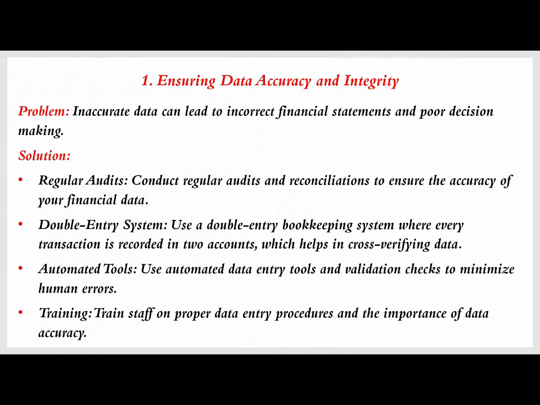1. Ensuring data accuracy and integrity. Problem: inaccurate data can lead to incorrect financial statements and poor decision-making. Solution: regular audits. Conduct regular audits and reconciliations to ensure the accuracy of your financial data.